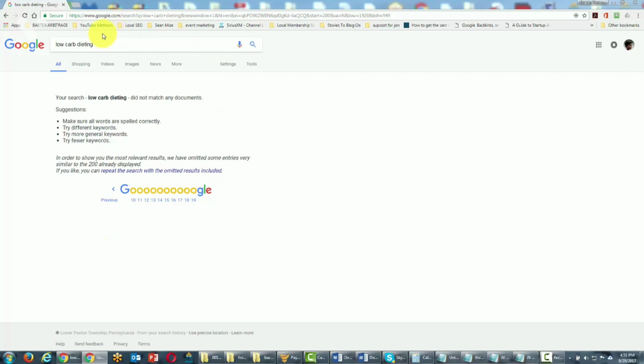Now, in some cases, you will get to the end of your search results, and you'll see a message from Google that says something like this, that in order to show you the most relevant results, they've omitted some. However, you may want to have it so that you can get all of the search results shown. And if you're going to do that, you're going to append the URL with a certain parameter.